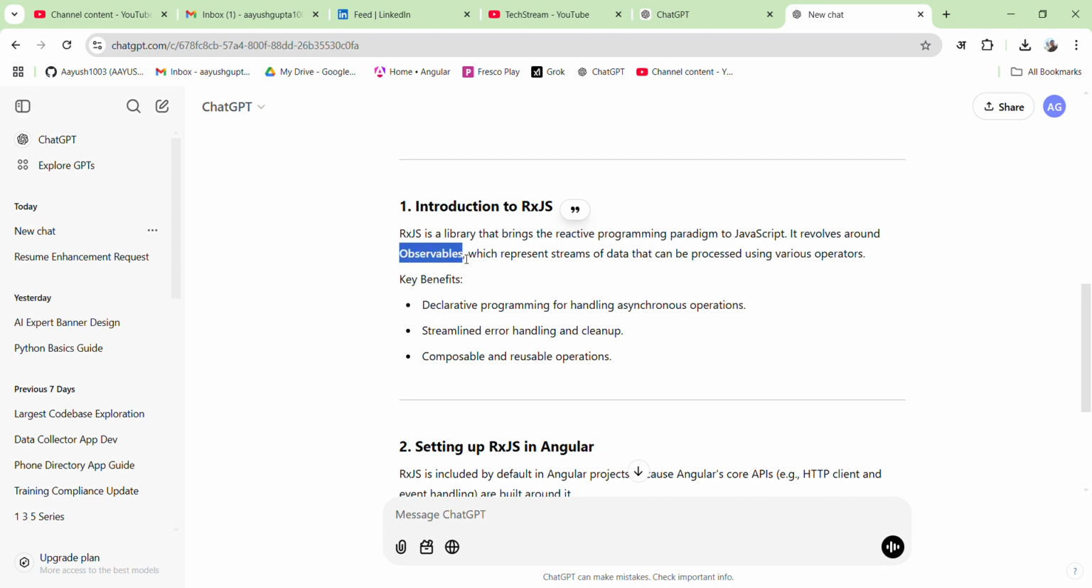What is an observable? An observable is basically a stream of data. We need to handle this stream of data with an observable. There are two types. Observables are very important in today's world.